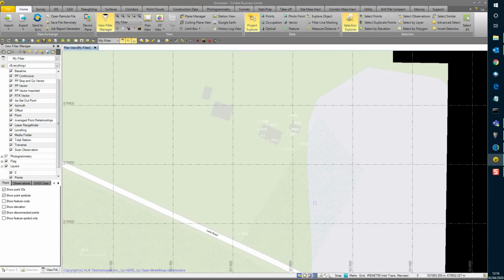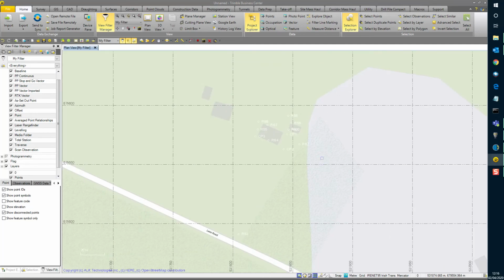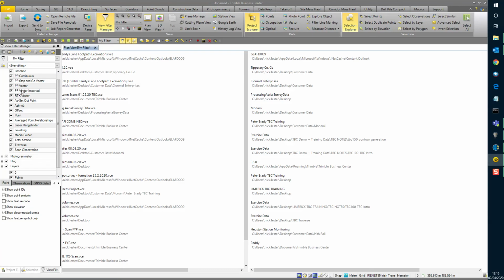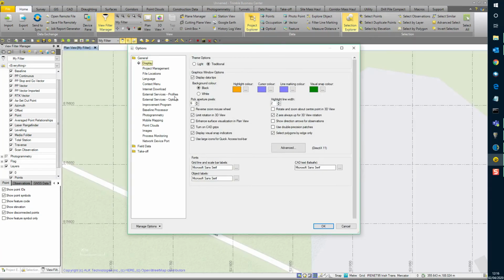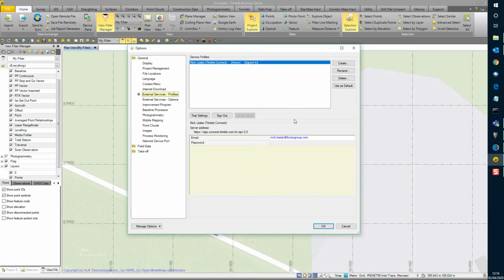Now you may get a dialog box coming up here regarding connection issues, and to get around that, simply go up into File, into Options, and you want to go into External Services, Profiles. And in here, basically, all it is you need to have a Trimble Connect account set up. So if you don't already have one set up, just hit the Create button there and follow the on-screen prompts. And it's free to create a Trimble Connect account. And once you have that created, you can sign in here, and you'll have access then to all of your background maps. Obviously, you'll need an internet connection.